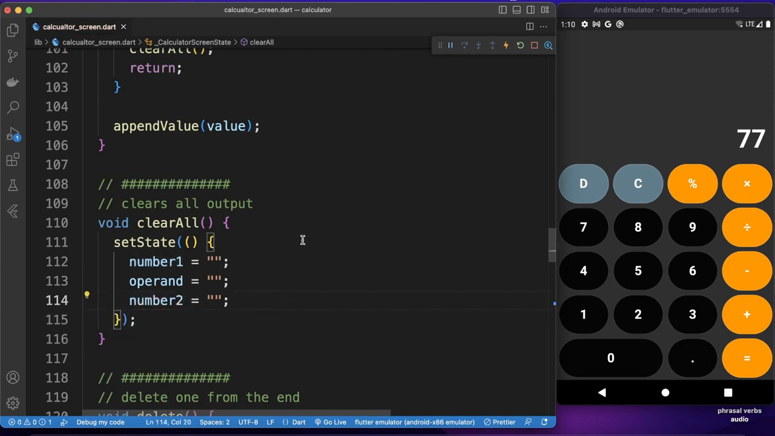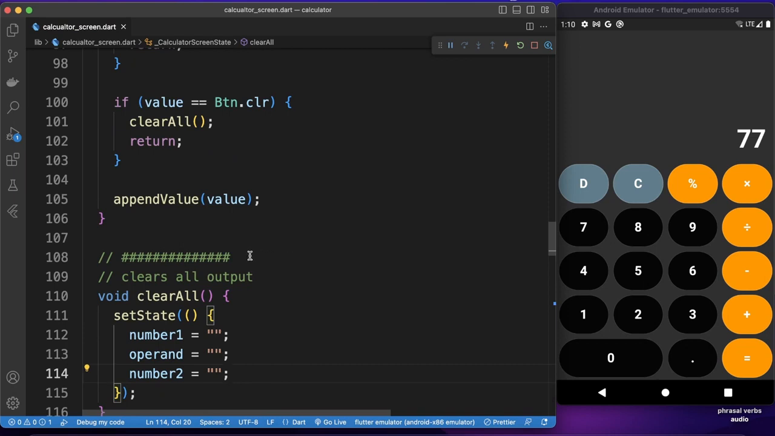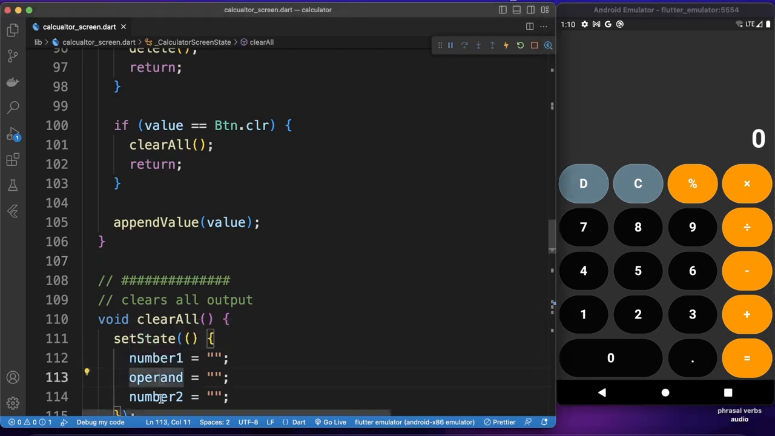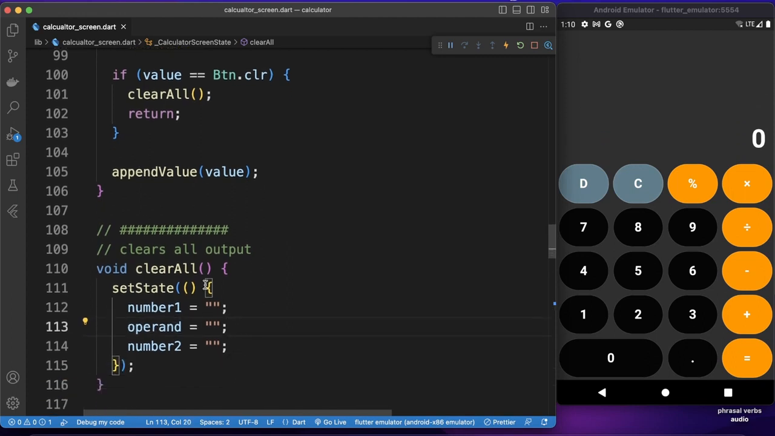Okay, I save it. After saving it, I can come here, I can tap on clear. Now you can see everything is gone. All of our number 1, number 2 and operand variables are empty.